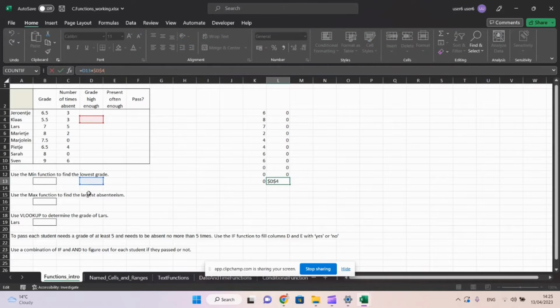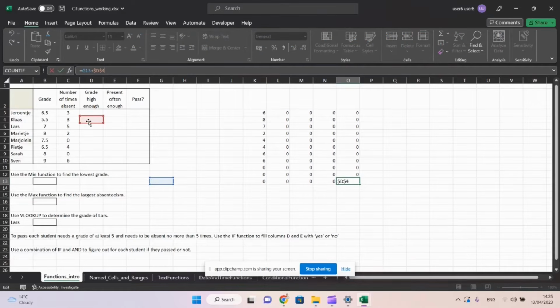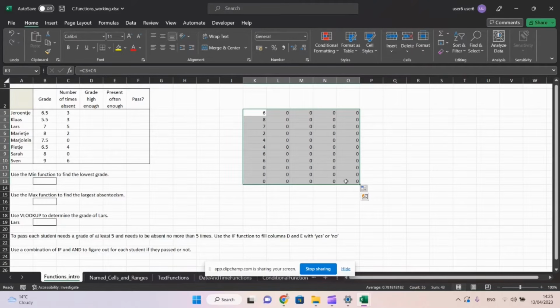The blue one followed along and the red one stayed fixed. We can do that not only with rows but also with columns. Both the row and the column stay fixed because I added a dollar in front of the column letter and also the row number. But if I want only the column to stay fixed and not the row, I can just add a dollar sign in front of just that. Here, let me show you.